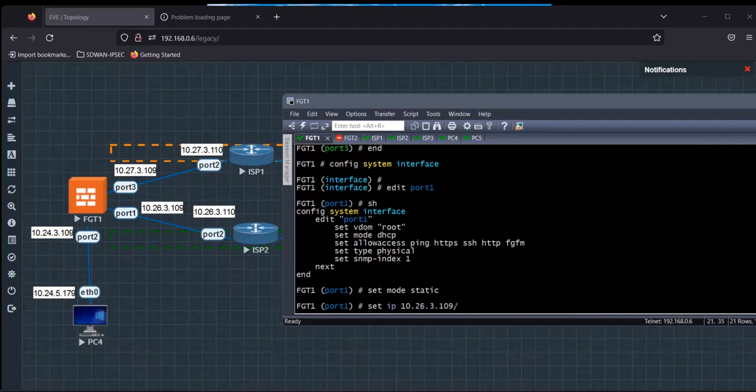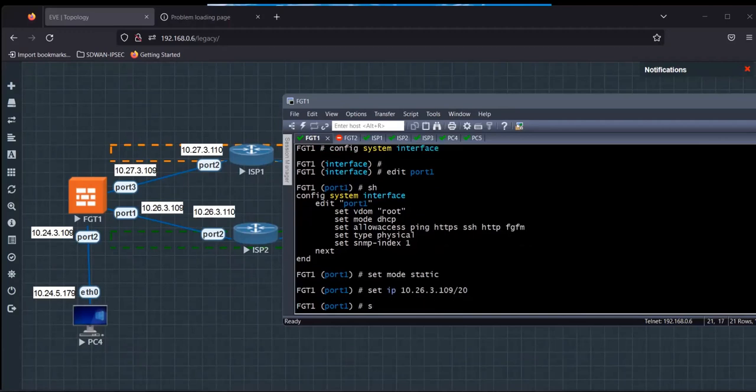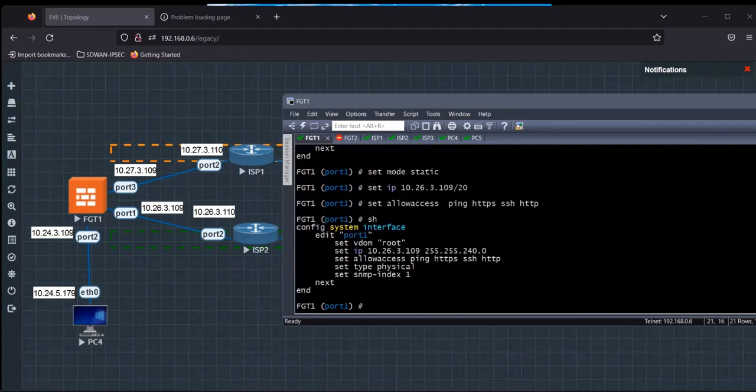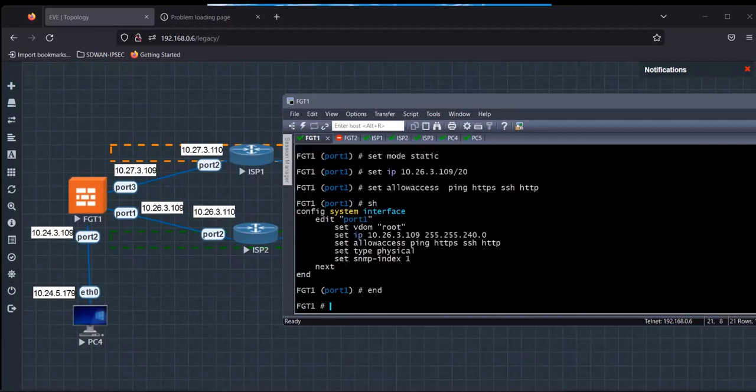10.26.3.109 again /20, and set allow access. I need ping, HTTPS, HTTP. Sorry, yeah, SSH and HTTP. There you go. Do a show command, and that's it. Okay, end. All right. Now the reason is pretty simple, straightforward. Port 3 and port 1 are ISP for the FortiGate 1, right?